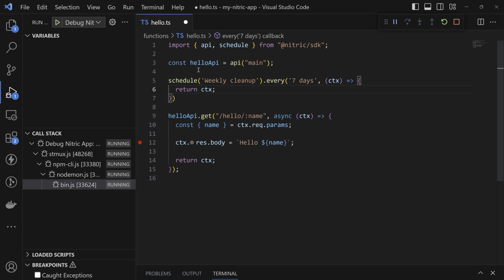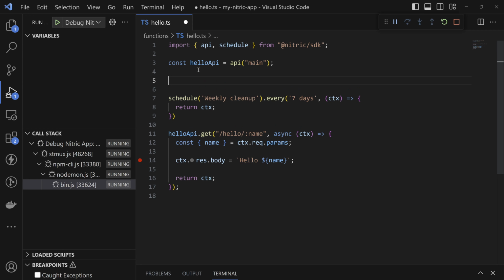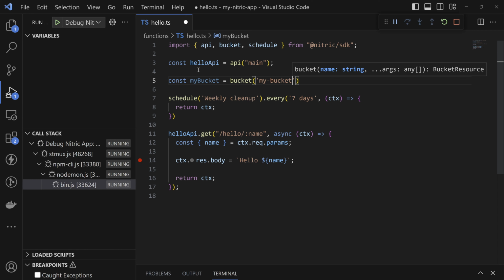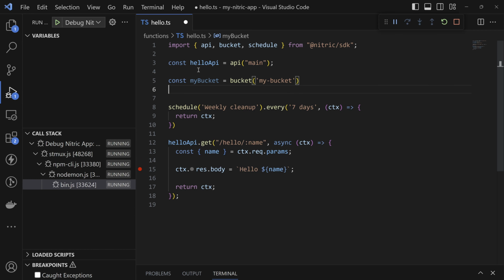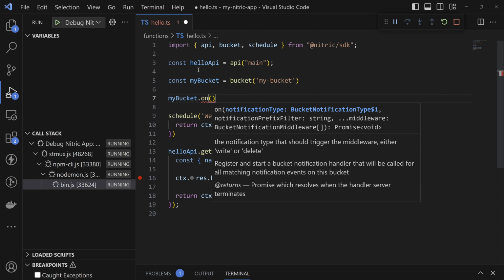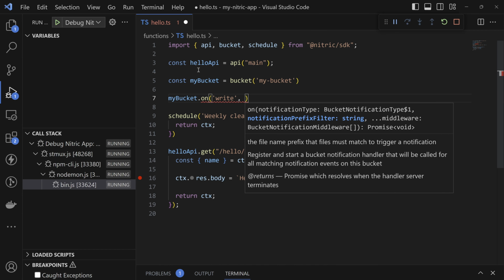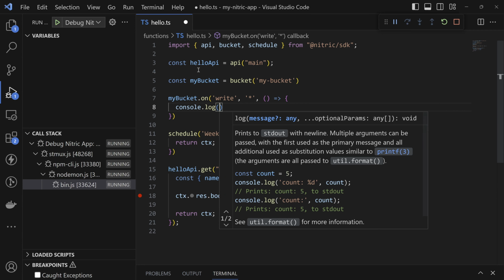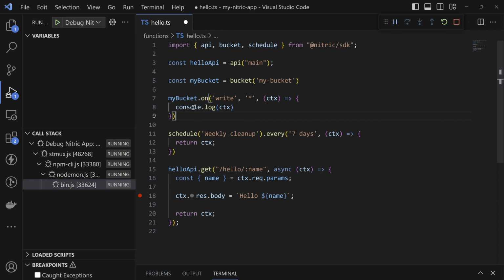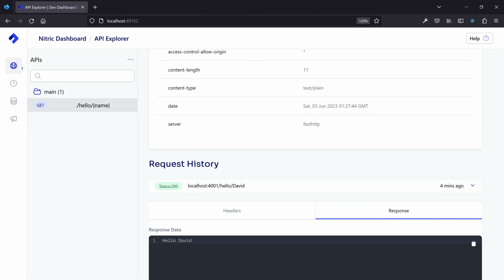And you know what? Let's add a storage bucket as well. And let's test out the new bucket notifications feature. So it was on, notification type, right, and then the notification prefix. This could match file paths or file extensions. But in this case, we're just going to do a star for everything. And let's just do a console log there as our context. So let's put a few more breakpoints in and hit save. And then our dashboard will automatically refresh.